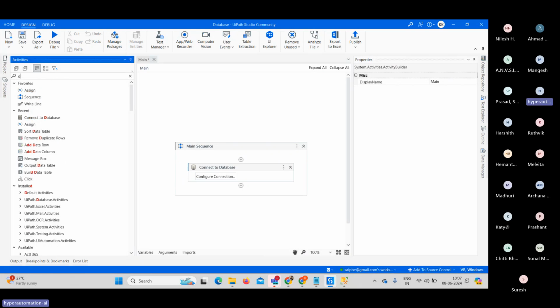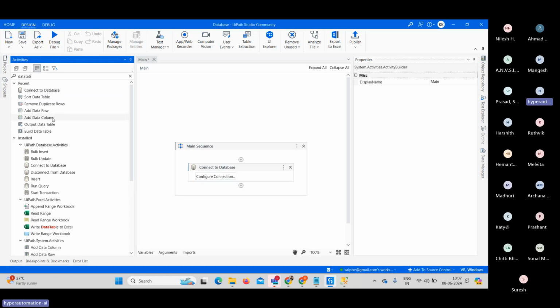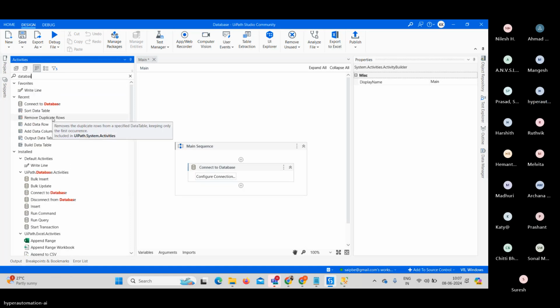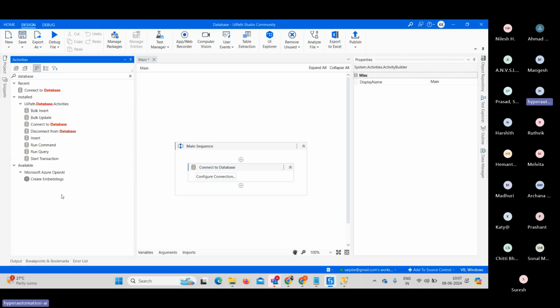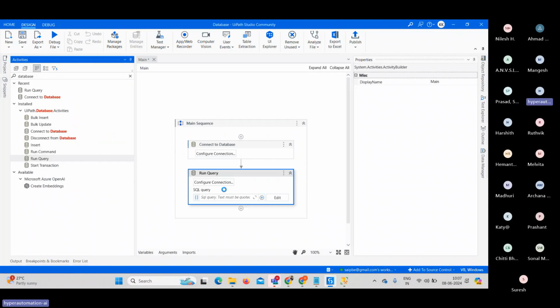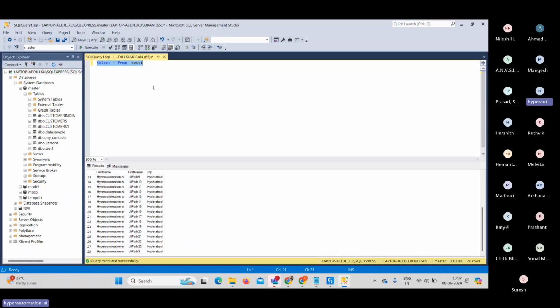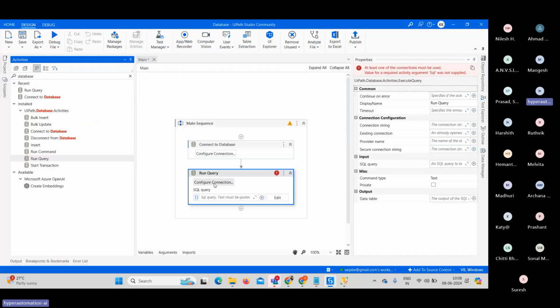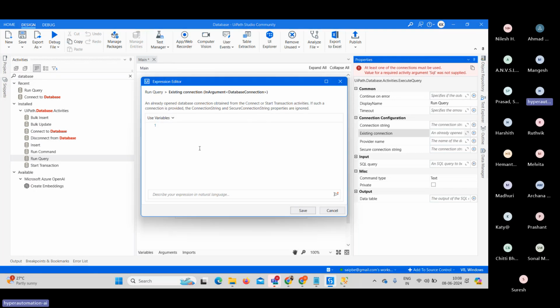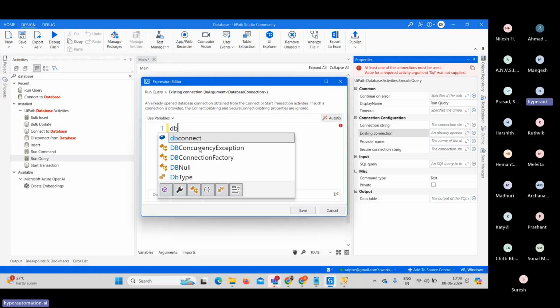So let's see what else we have here in the database. We have something called connect to database, where we have connected. Now we would like to utilize a run query. Whatever query I have written before, the same thing, select star from test one, I will write the same thing. I already have the existing connection, so in the connect to database, I have utilized dbconnect.